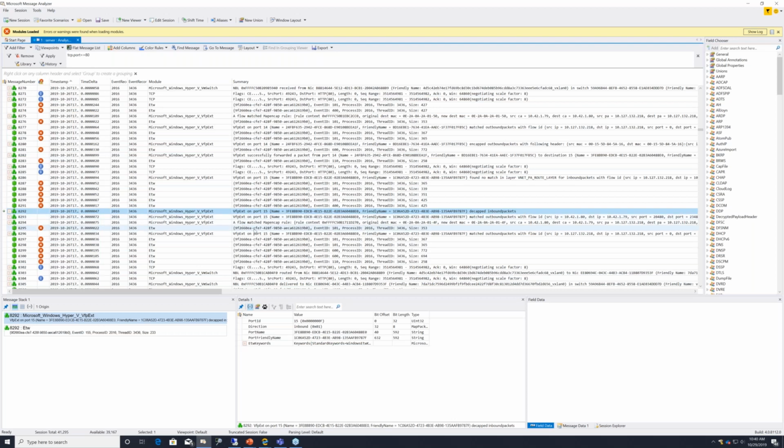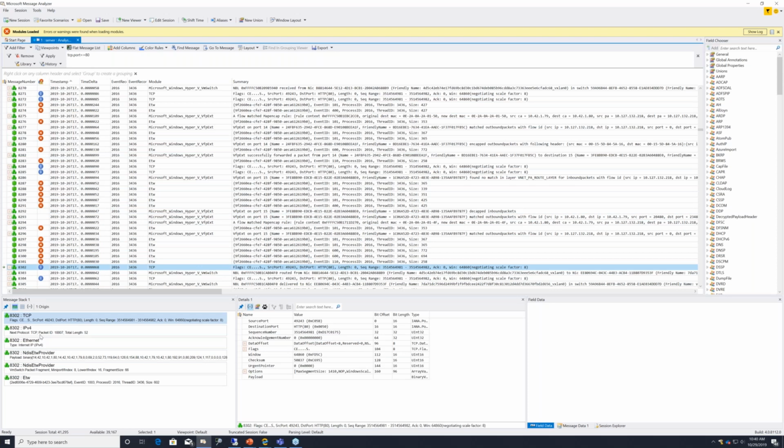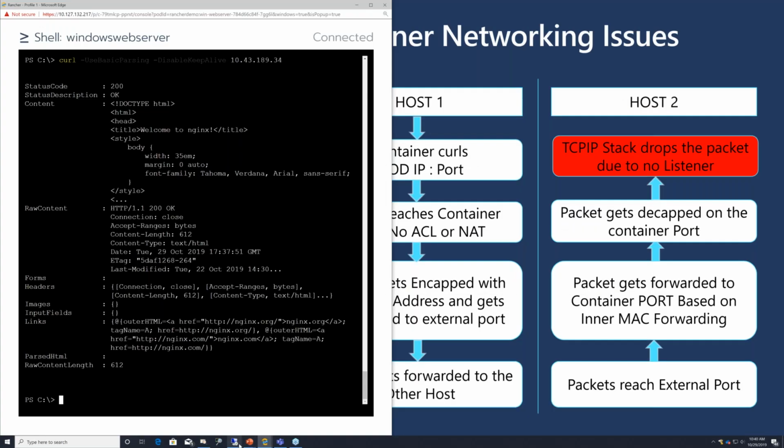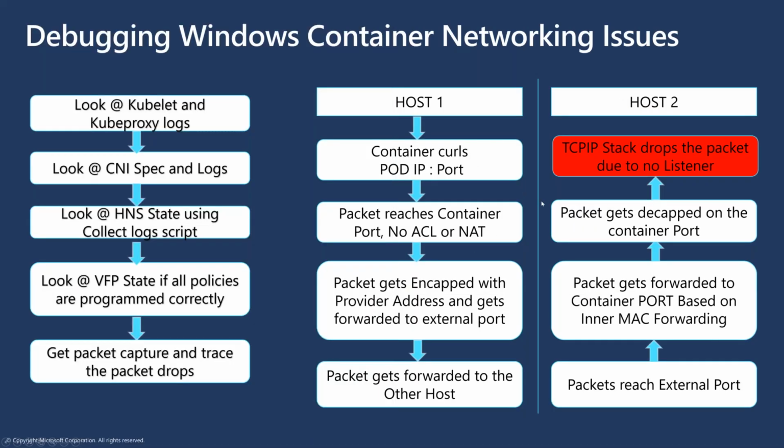It also reaches the TCP/IP stack. You can see that the packet is reaching the TCP/IP stack, and you can look at the inner packet here, 79 going to 80. After that, the packet is dropped because the endpoint is not there. So this is how you debug any networking failure in Windows.